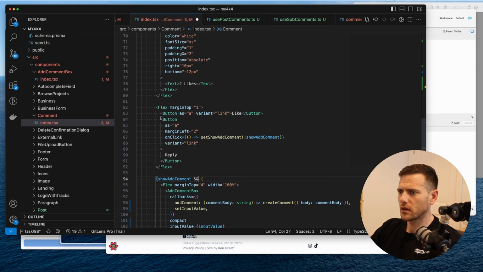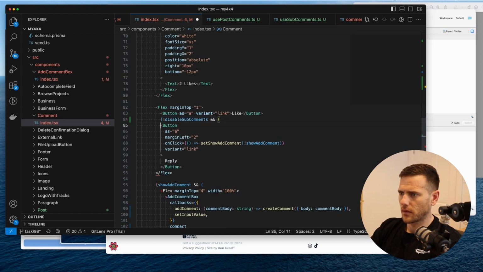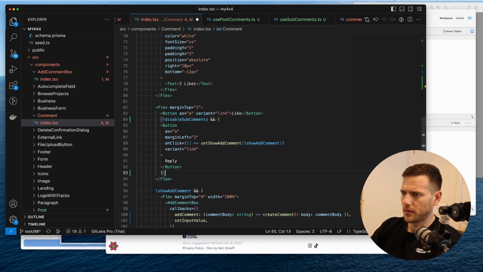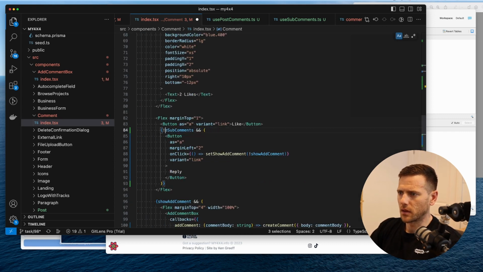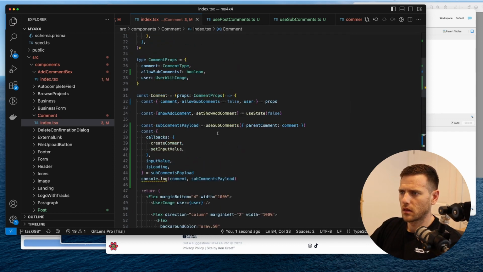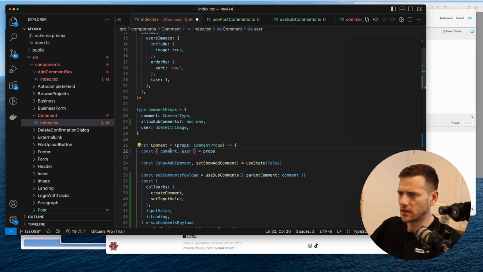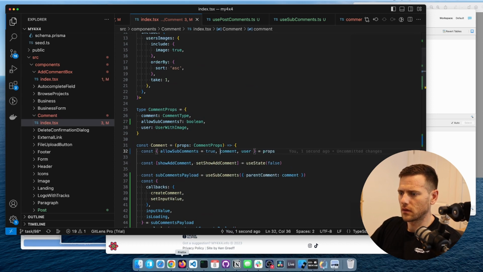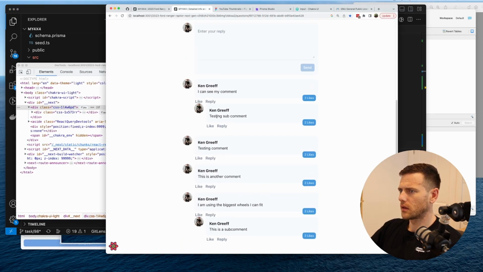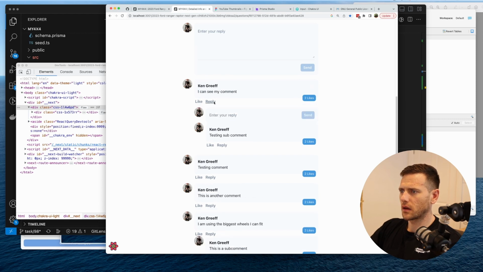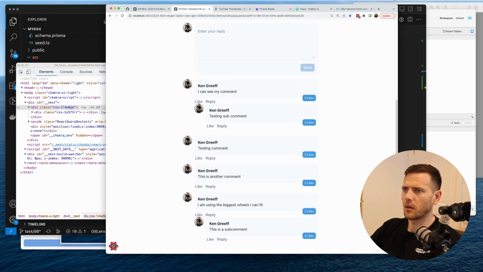So we're going to say this reply button. So if it's not disable sub comments, maybe we'll change this to allow sub comments. Right, and allow sub comments will be true as default. So let's see what that looks like. Right, so that's a comment. I can reply on it. And then that's a sub comment. It looks like I can reply, but technically no.